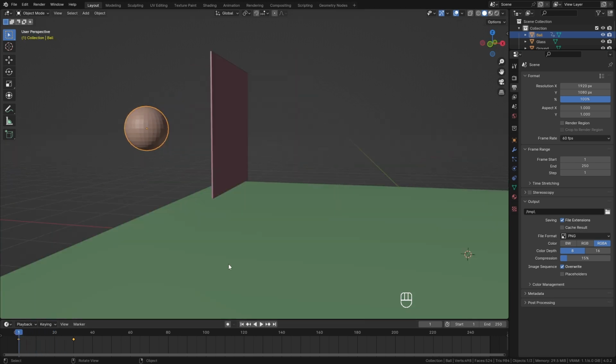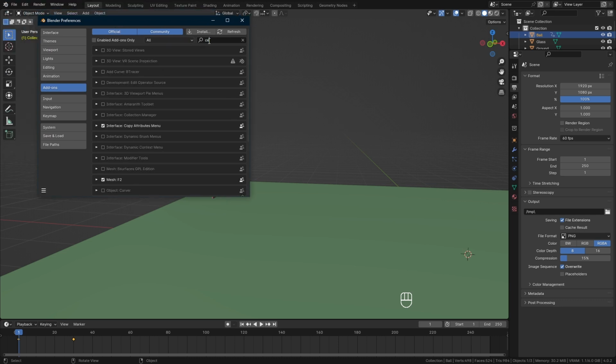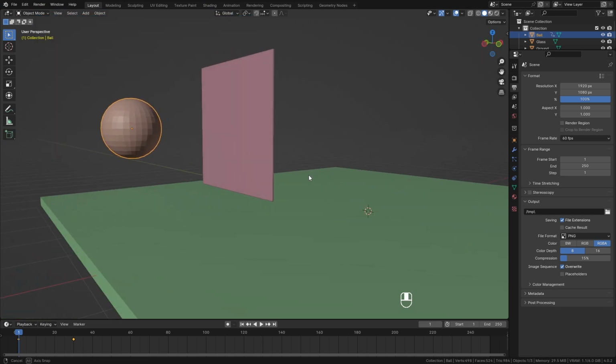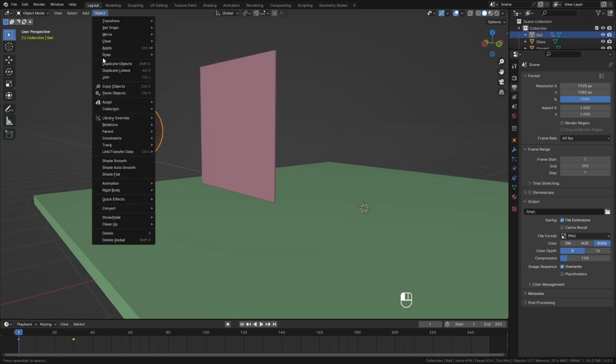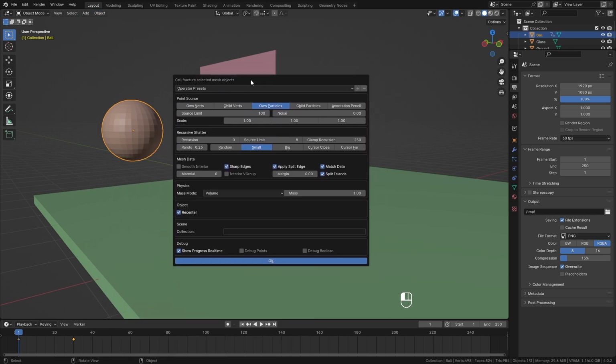To break our glass into pieces, first go to Edit, Preferences and make sure the Cell Fracture add-on is enabled. I believe it is enabled by default. If not, check this box to enable it. To access the add-on, go to Object, Quick Effects and Cell Fracture. It will bring up this menu and here we can tell Blender how we want to break the glass object.